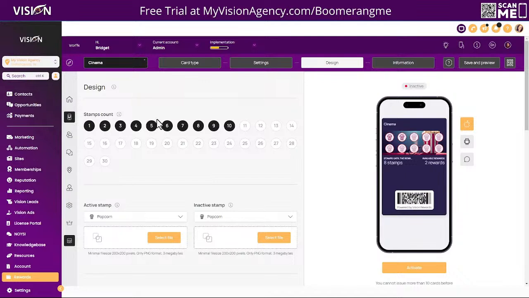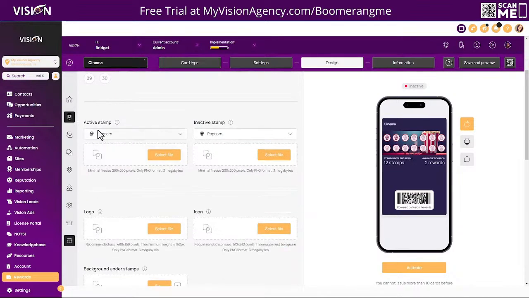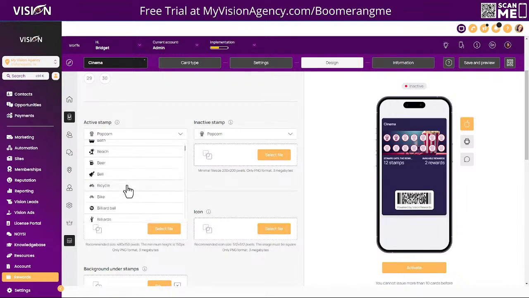Now you can choose the number of stamps that you want to use. You can add those here. So if I wanted to just maybe have 14 stamps, I could choose that. You could also choose the icon for the stamps here. Now, since this is for a cinema, it's defaulted to popcorn, but you can choose any of these icons here.